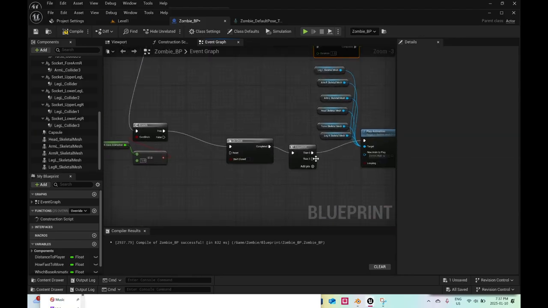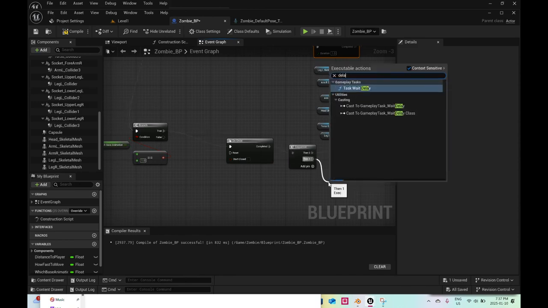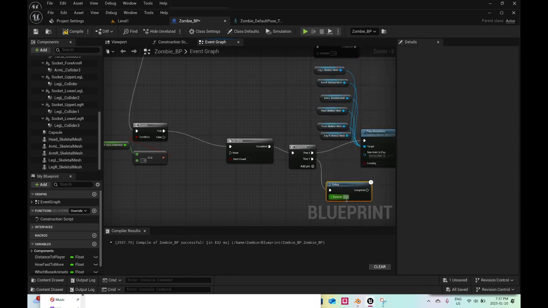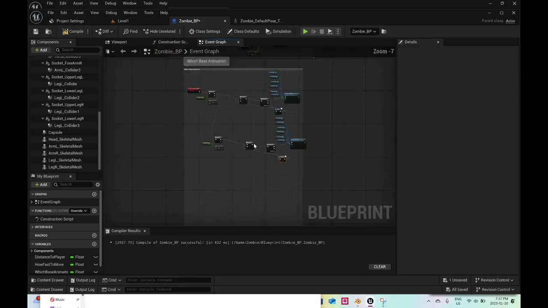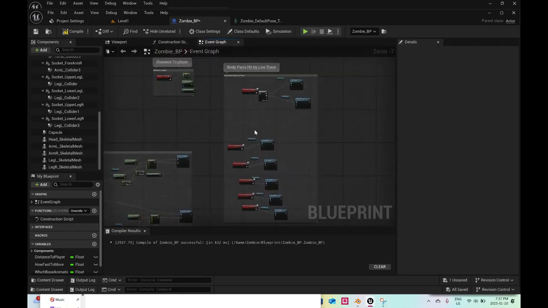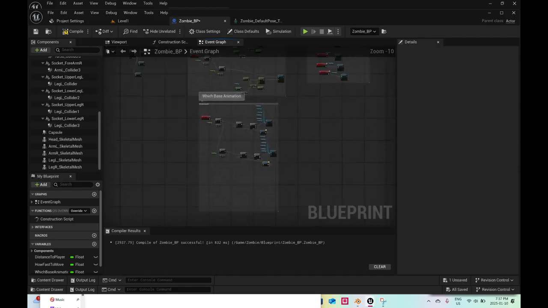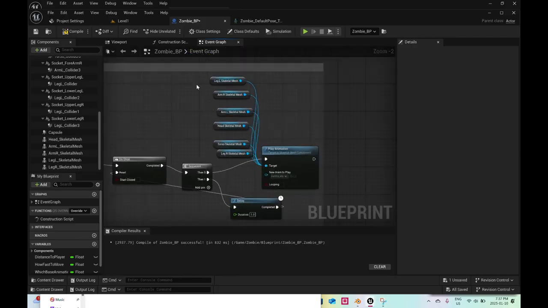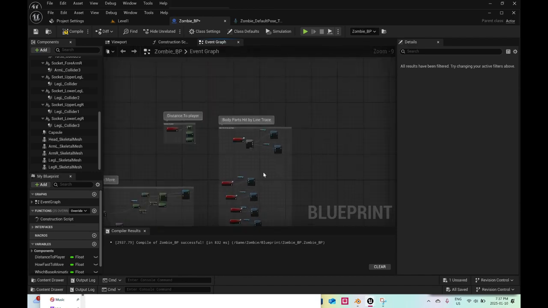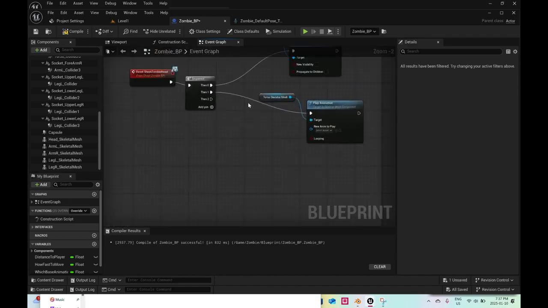And I need the same thing down here for the walk. The walk is also 1 second as well. So I'm going to delay it for 1 second, and then reset. So for the head, I need to remember to get all of these. Put in here.